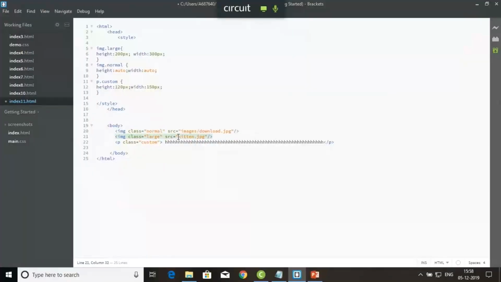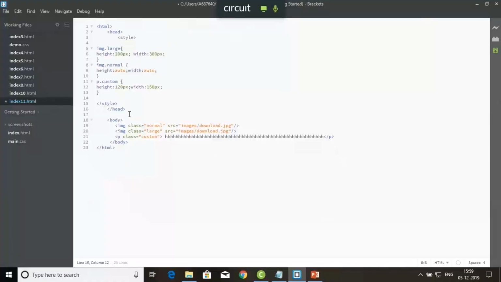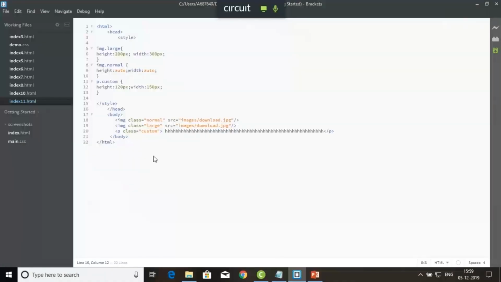Same thing here also. Images slash download dot jpg. Save it. Right, fine. File, save all. Now just run this.